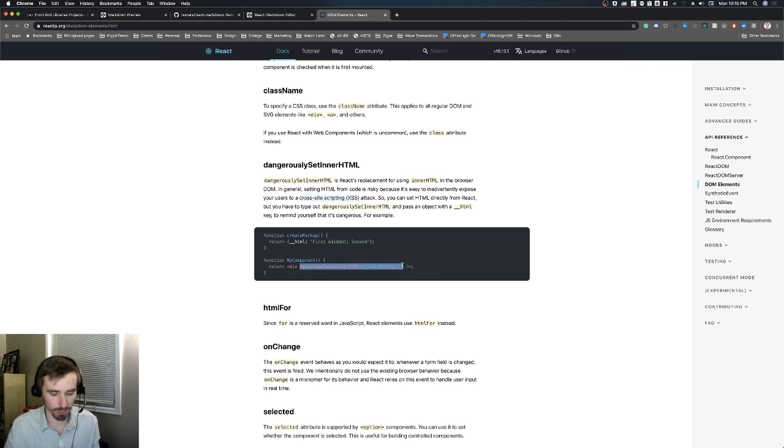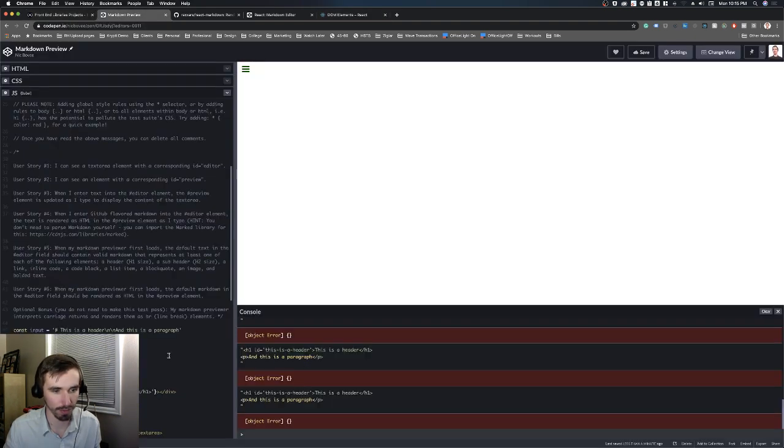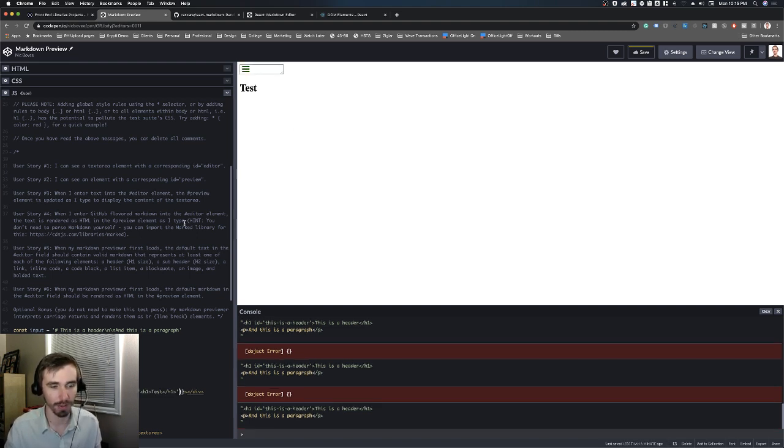So you use the dangerously set inner HTML and then you do an underscore underscore. It has to be in an object. So you have to do an object with a property of underscore underscore HTML colon and then your HTML. That's what they're saying. Yeah, there we go. Okay. So then our marked stuff is coming out as HTML, so that's good.